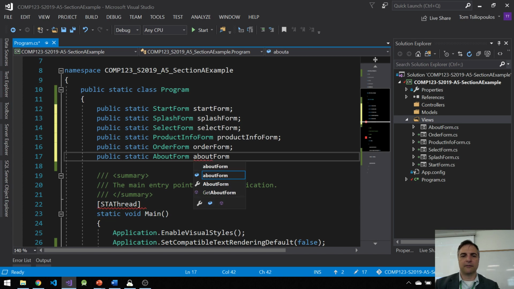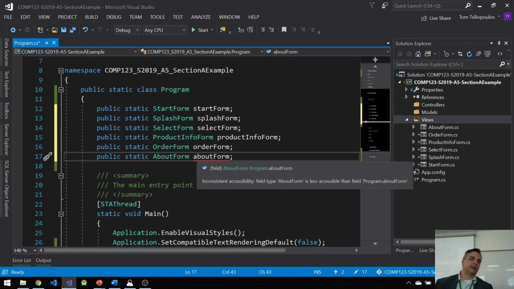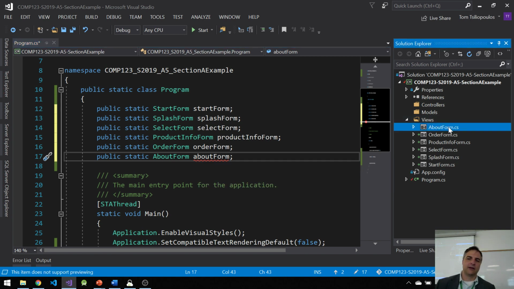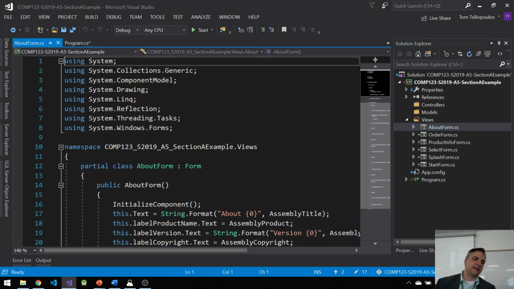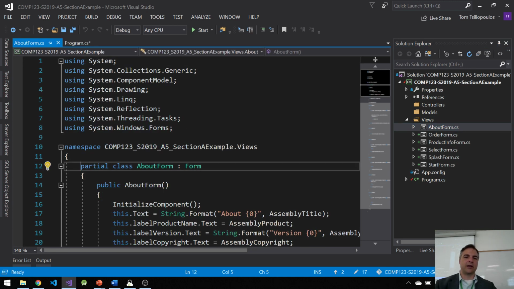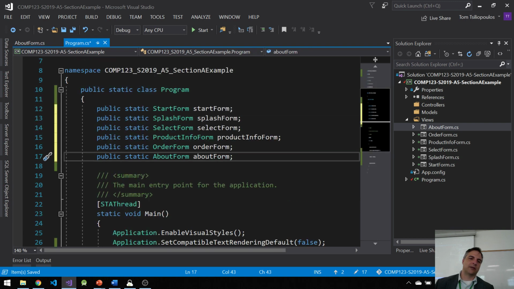And it's going to be an error. About form always gives me an error. Why? Because about form, unfortunately, says inconsistent accessibility. If you look at the about form itself, I press F7, you can see that it's not a public partial class. We'll just make it that though. Make it public. That's all you have to do to make that accessible. And if I go back to program, you can see that it's okay now.